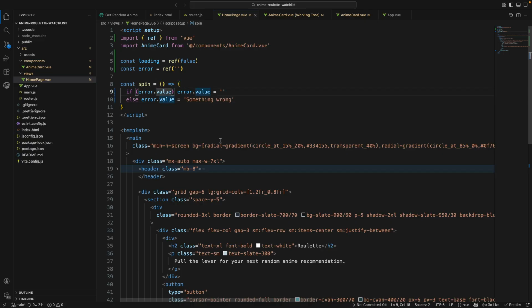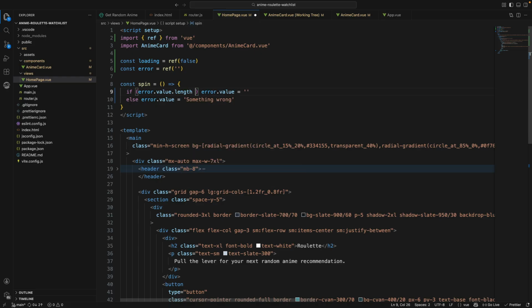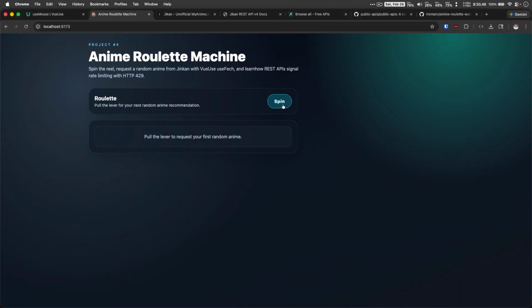So if the value exists, we just send an empty string. It will be error.value.length, because it's text, bigger than 0. We just reset it to nothing. If not, we just set it to something. So now we can send here error and it will be equal to my error, right? By default it is nothing, and it will now change the error to something wrong. And if you click it again, it should clear it. There you go. So that will be the handling of the element.